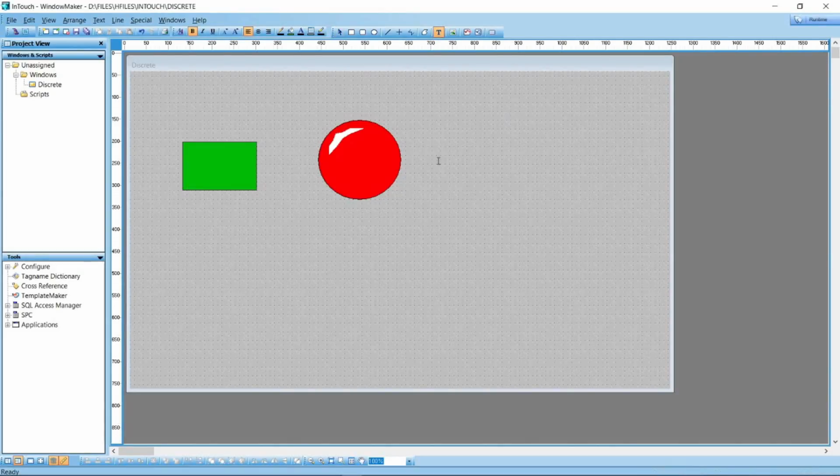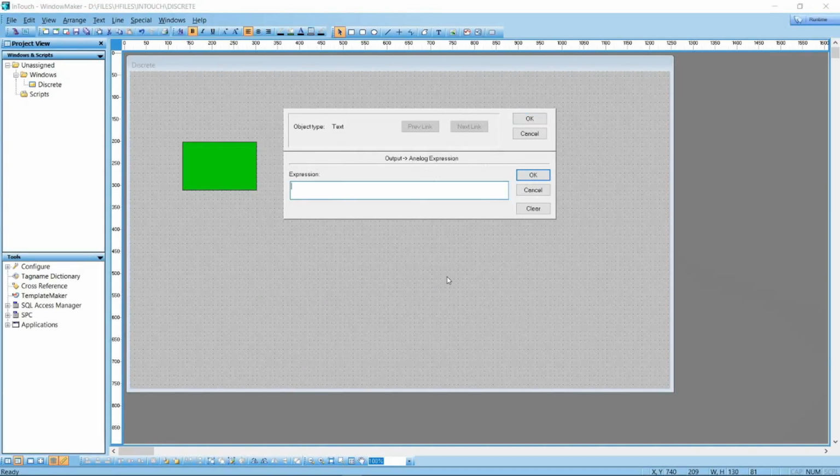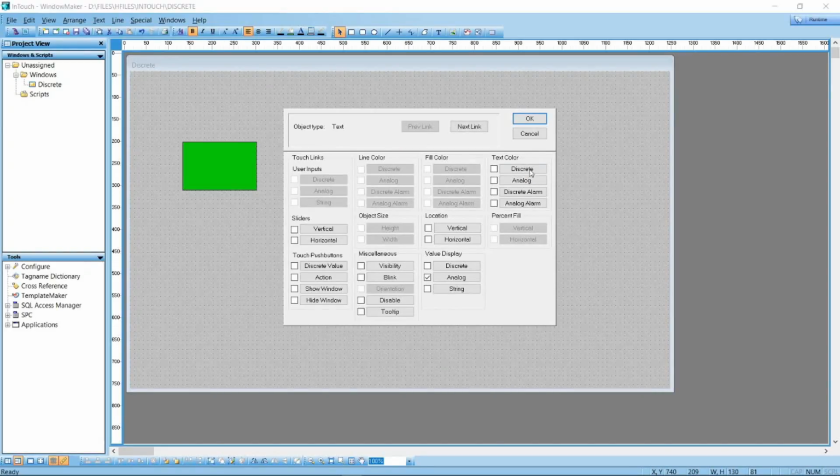Next, let's add a hash by using the text tool. The hash will represent the numerical value. Double-click the hash and click analog on the value display. In the expression box put SL, so it will be linked to the square image.